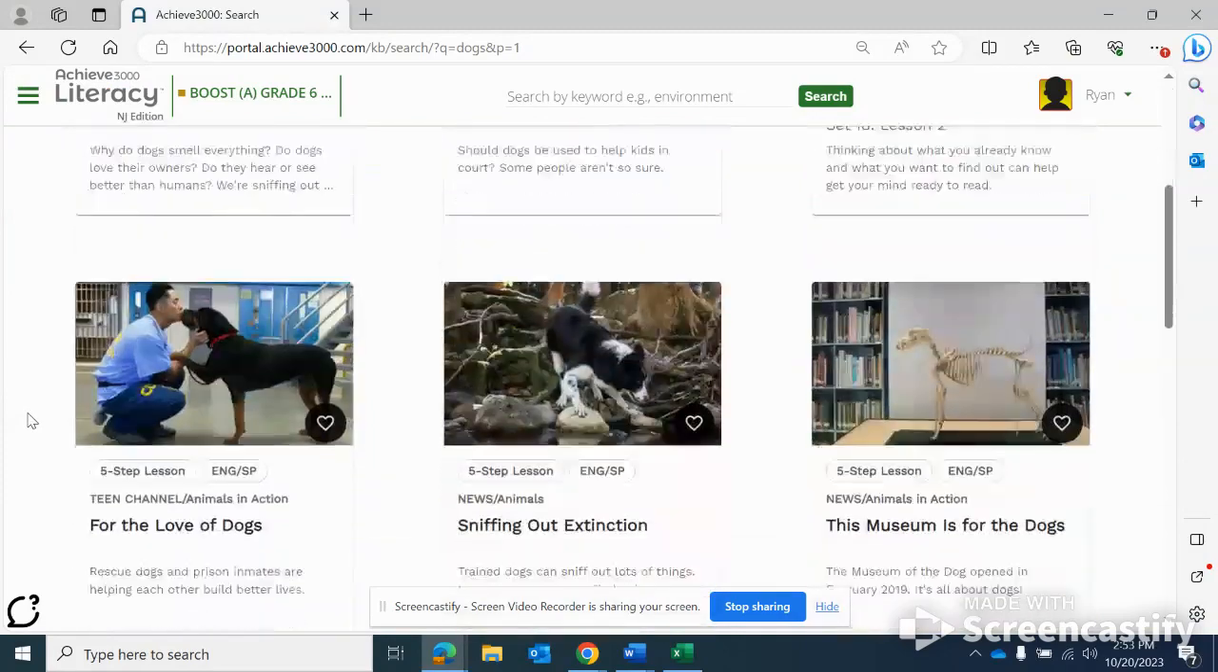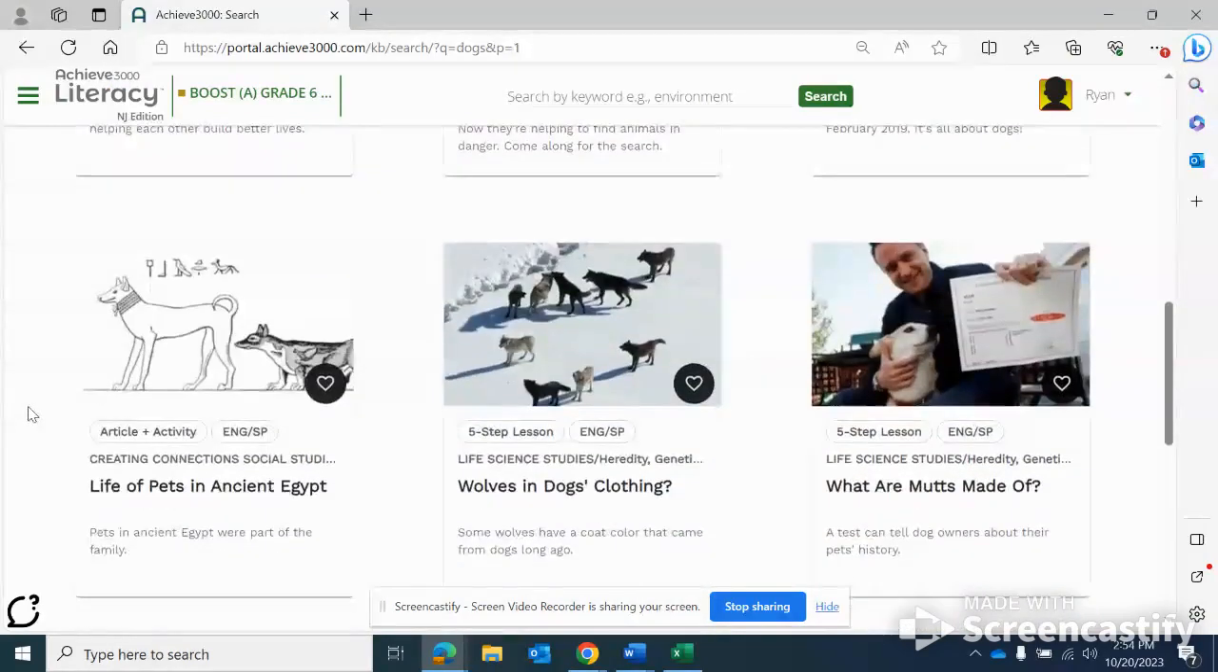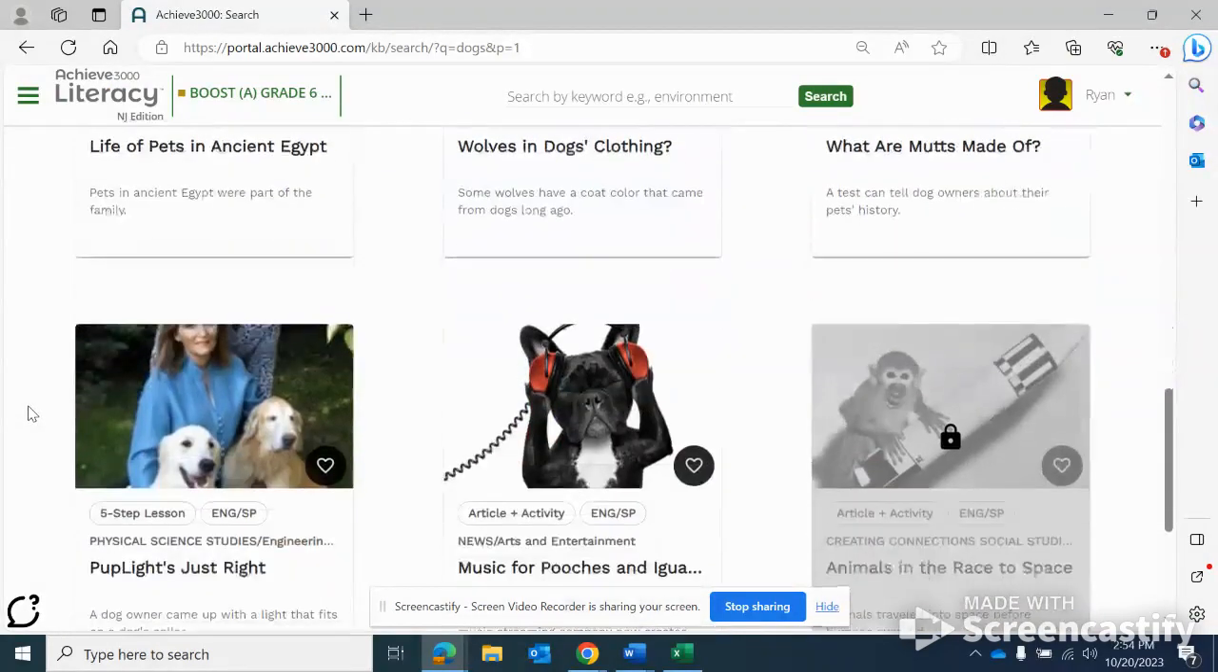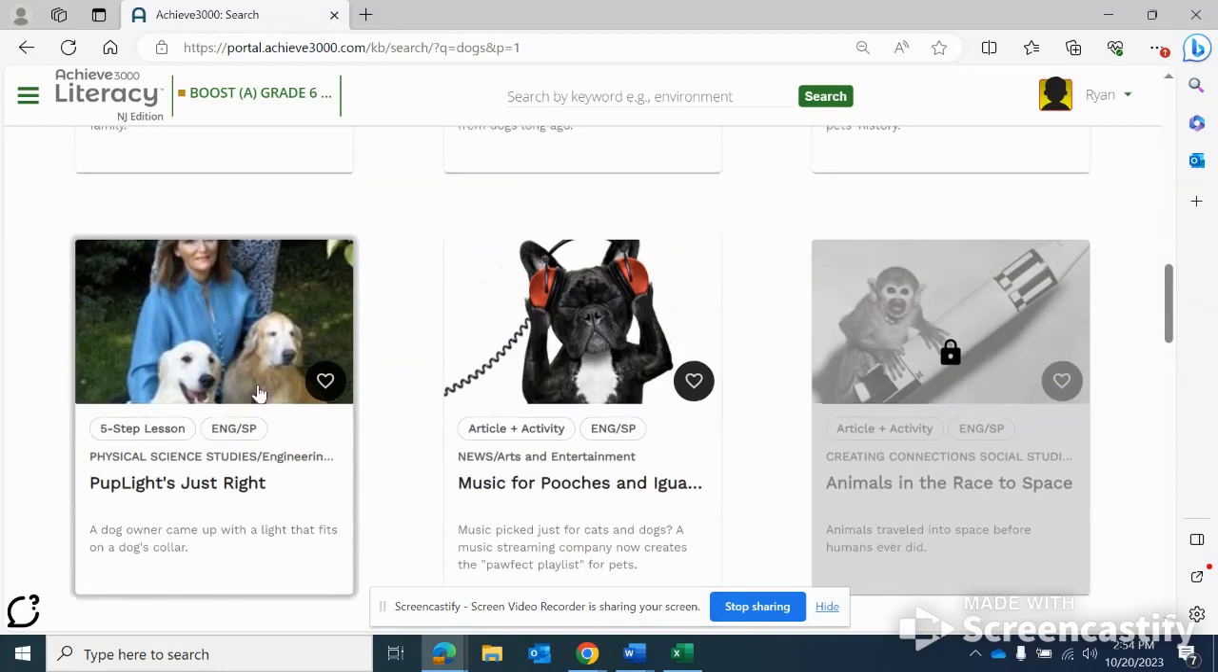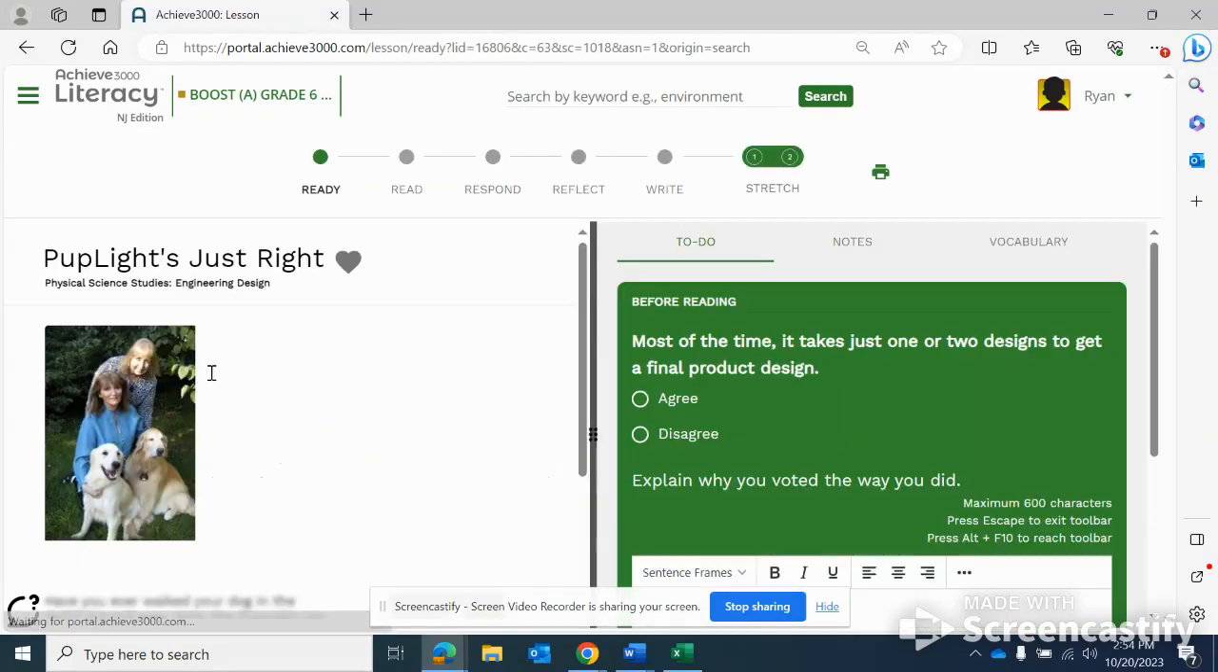As I scroll through, I might find something that I want to read. Maybe like this one, Pup Lights Just Right, with a light that fits on the dog's collar. Maybe that's something I've thought about before. I can click onto it and I can start reading and completing this lesson.